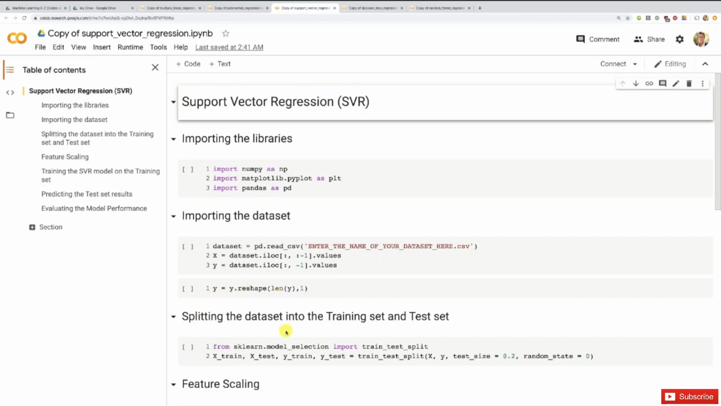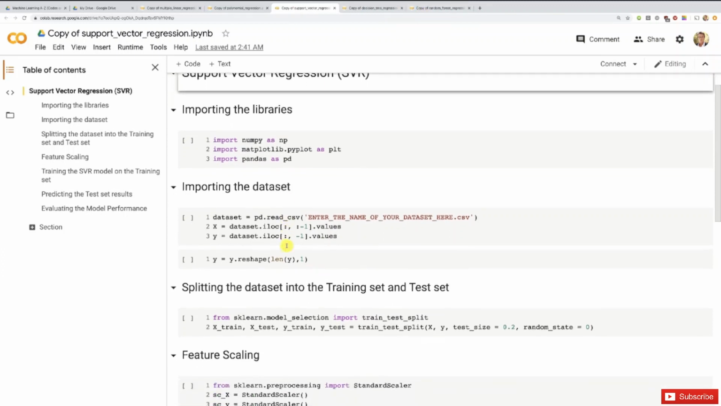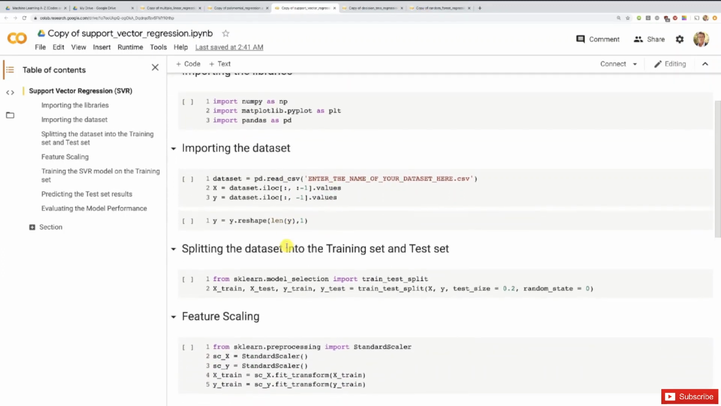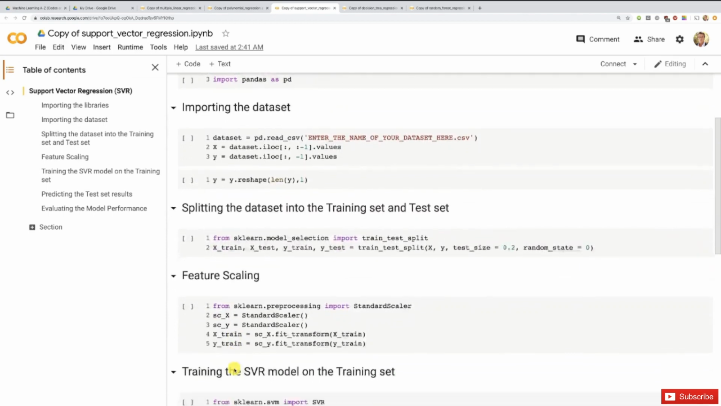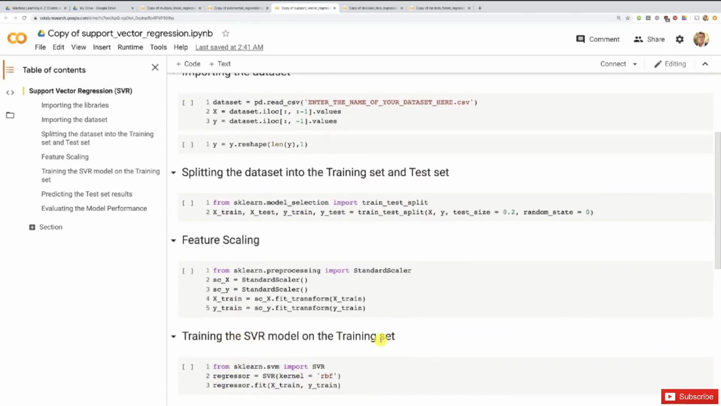Then I added this, of course, in order to split the dataset into the training set and test set so that we can indeed evaluate the performance of SVR and compare it to the other models. Then, of course, we have feature scaling, compulsory for the SVR, with, remember, our two scalers, one for the matrix of features and one for the dependent variable vector. Then we train, of course, the SVR model on the training set. You know this very well, we did it together.